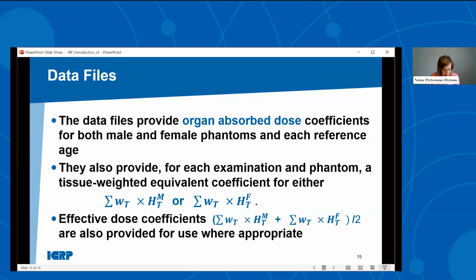The data files are the most important part of the report and provide organ-absorbed dose coefficients for both male and female phantoms separately. The report also provides for each examination a value of the effective dose coefficient for either male or female, depending on whether the examination is performed on the male or female phantom. The effective dose coefficient for an examination can be obtained by taking the average of the two, and this is also given.